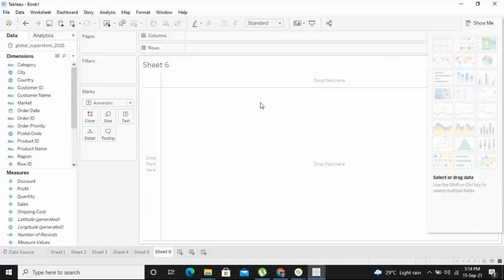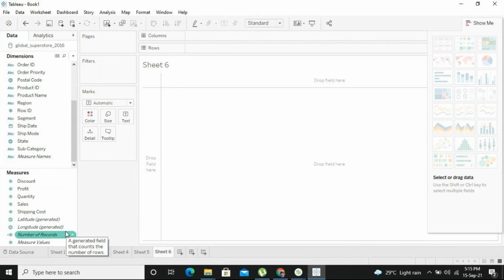On the left side under dimensions, for example, I have city, country, postal code, and state. For all these, I have the globe symbol. Under the measures also, I have latitude and longitude. I talked about this previously. I'll show you now on the maps why it is used.